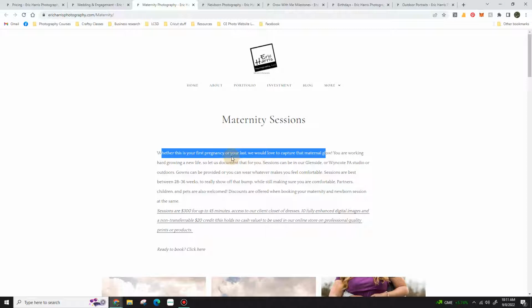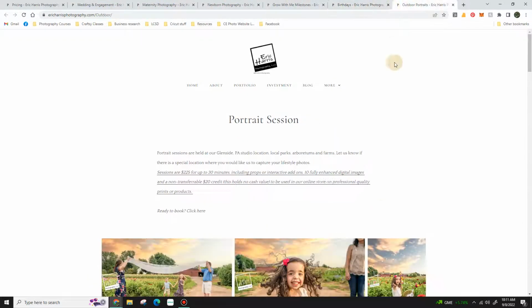See, there's a big difference in how you talk to people. So this needs to be emotional connection. Like I said, on every one of these pages, maternity, newborn, grow with me, birthdays, outdoor portraits, give me an emotional connection on each one of these session pages. Don't worry about pricing. Don't say ready to book. We're going to change that up. Give me information. Okay? I want information.